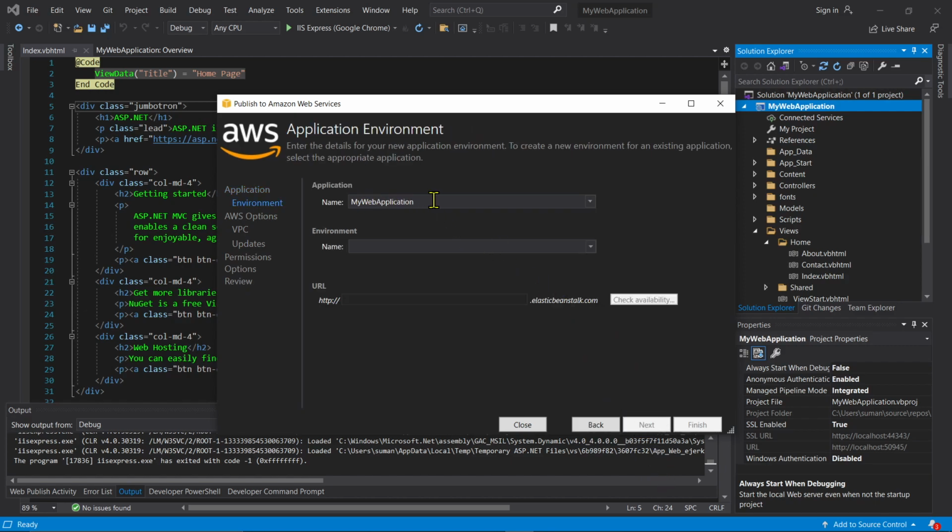Then provide the name to your application. Similarly, you provide the name for your environment. So I'm providing it here, and let's make it a test server. Check for availability, like whether an application is already deployed with a similar name or not. There is nothing like that, so we get the availability check here.